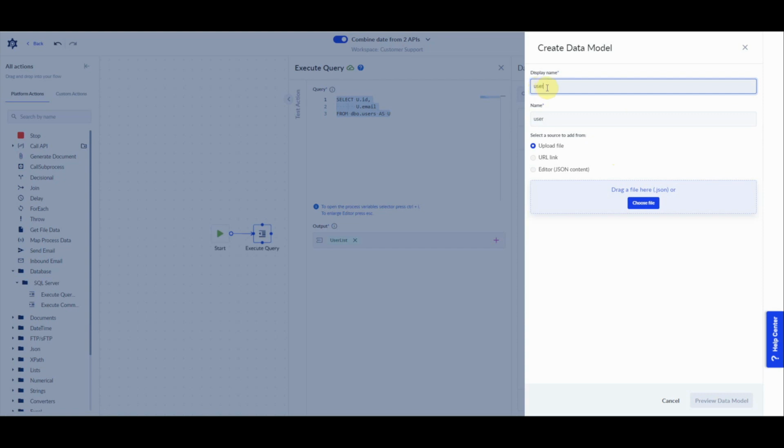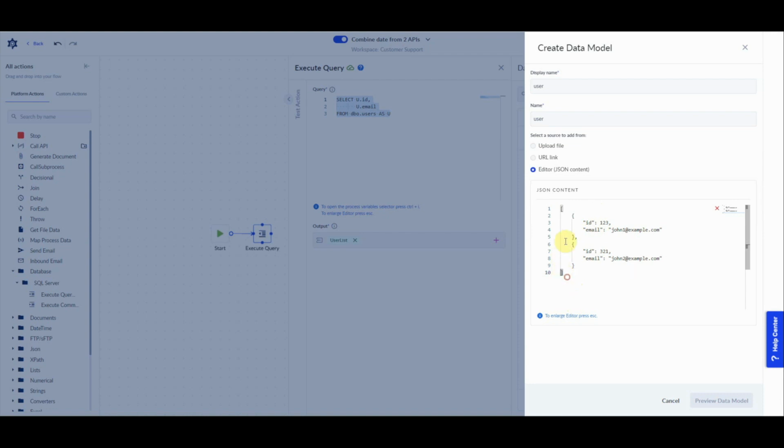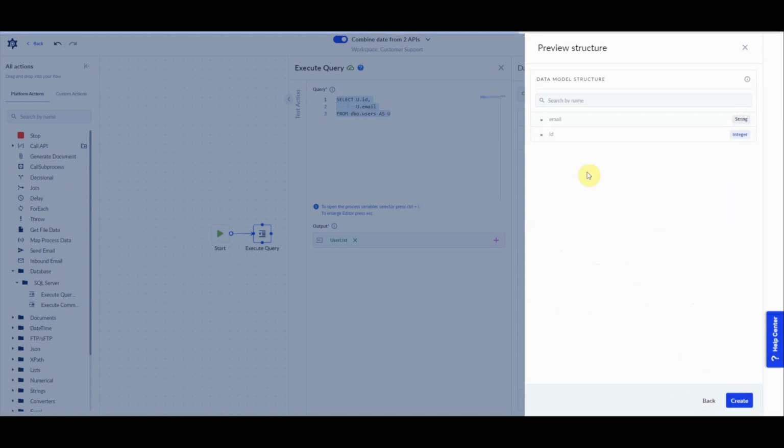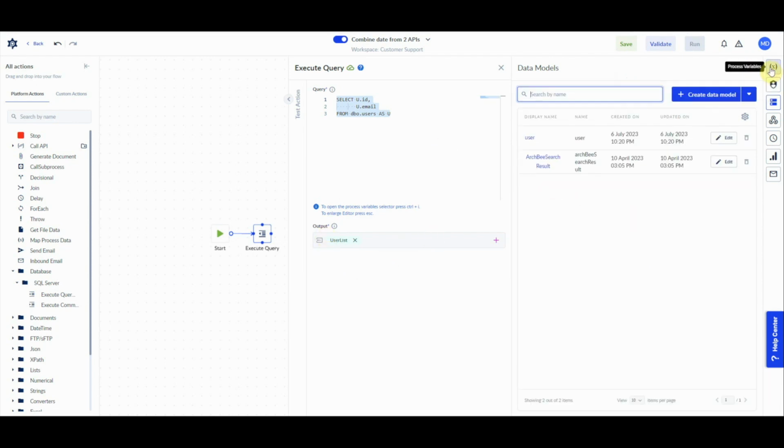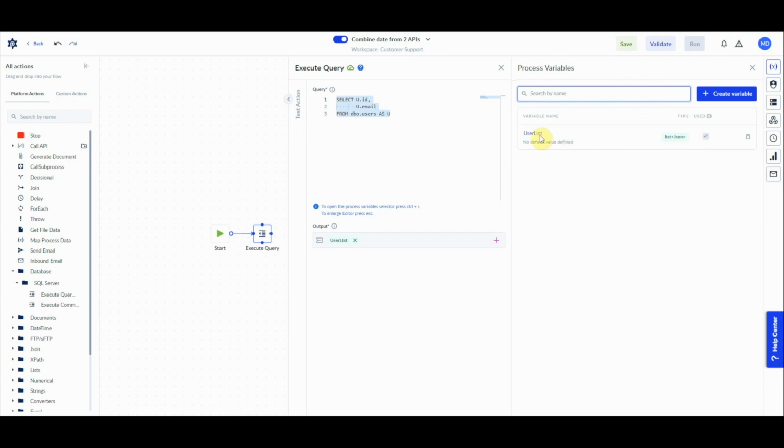Notice it is user, not users, because when I'm going to paste the payload, which is an array, a list of items, I have this as invalid. And that's because PROCESIO wants you to give it only one item. Only one item. Now it's valid. I will preview the data model. It identified the two fields that I have in my data, and now I can use this model in my query, right?